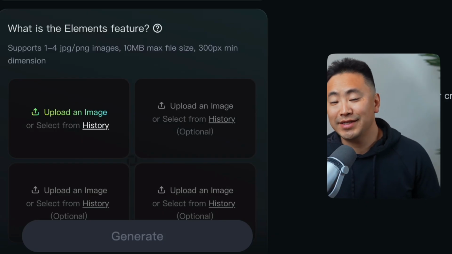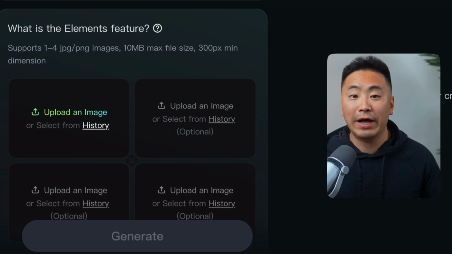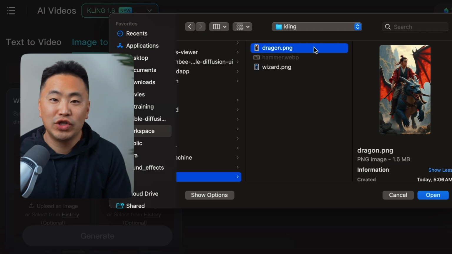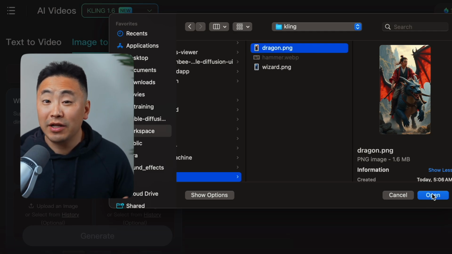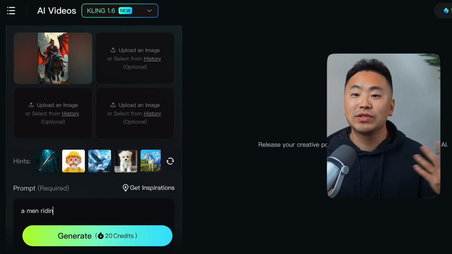Personally, from my testing, I usually get the best results from the image to video route. Basically, I spend some time generating the perfect starting image that I want, and I use it as a guide. You can think of it as storyboarding.